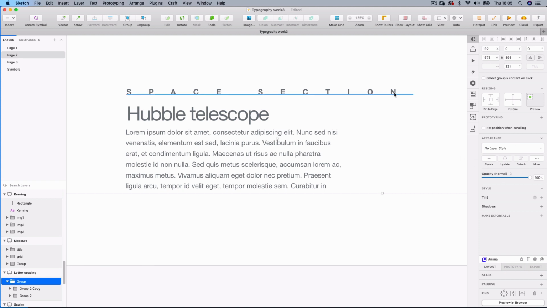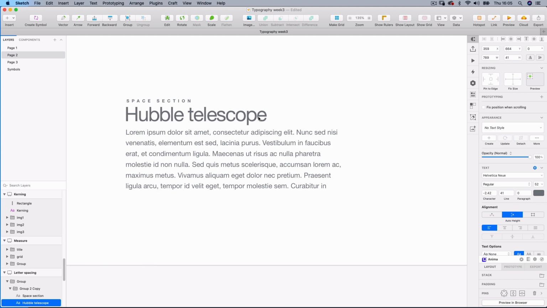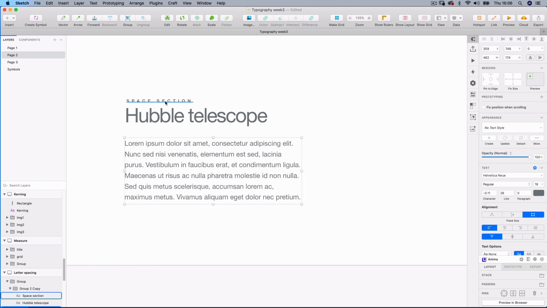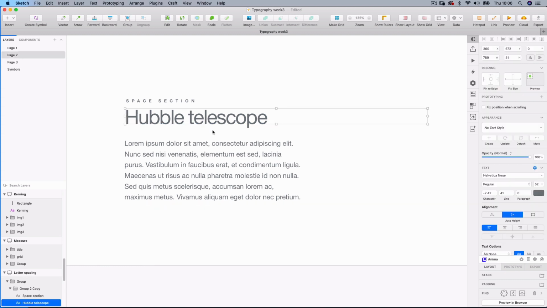Now I'm just going to close that down a little bit and make the text a bit smaller. Now we've got a nice little intro section, little intro title type thing, space section, spaced out, looking pretty cool. Can make that even more, and that looks pretty good. So you can mess around with this stuff.